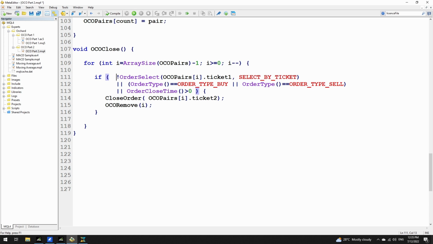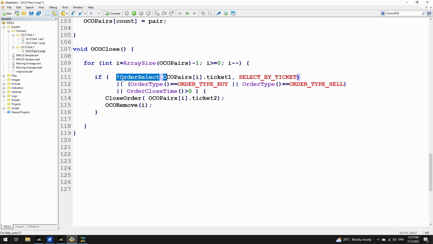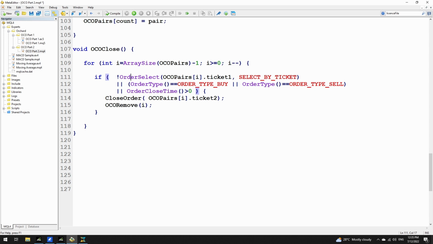So now this is the way I have the statement written. If the order select fails, or the order type is an order type buy, or the order type is an order type sell. Now, you might be thinking, but what if the order select fails? This will be evaluated before this part of the statement. If that part of the statement, which is a not, returns a true value, then the rest of this statement won't be evaluated at all. So I will only get to this part if the order select succeeds.